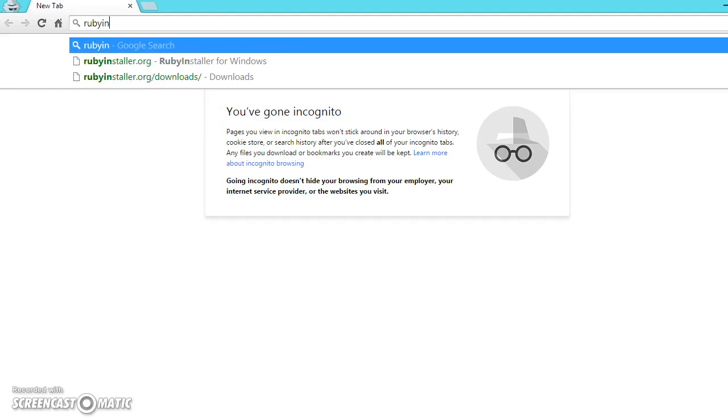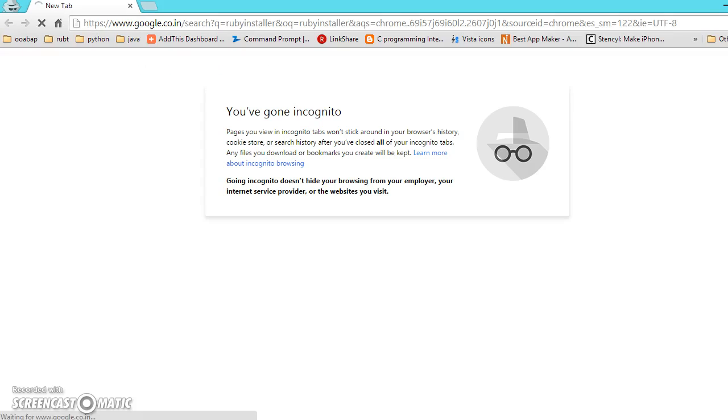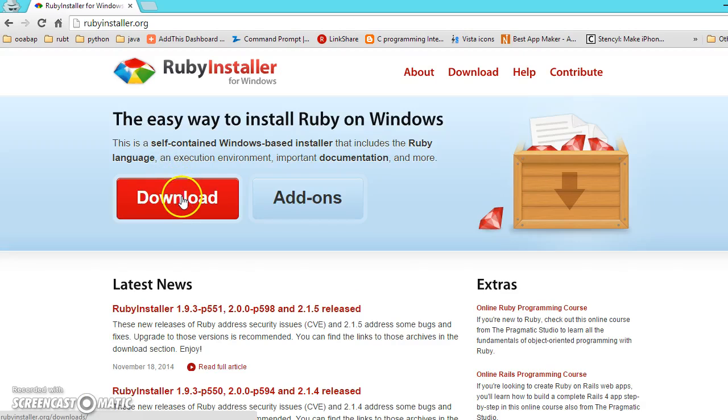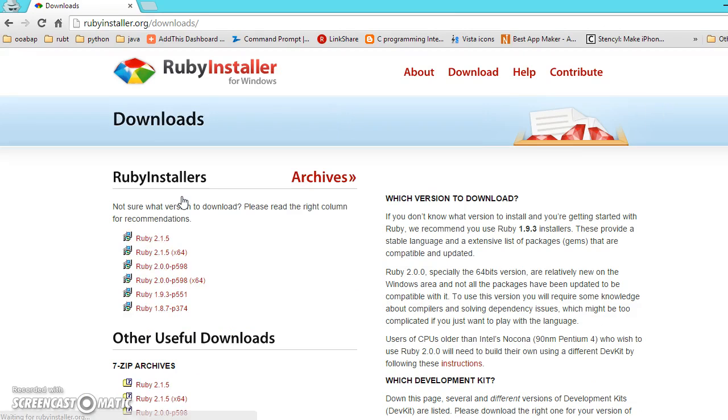So for that you should type Ruby installer and go to the Ruby installer for Windows. Here go to the download tab. So it will direct to the Ruby versions. Here are the Ruby versions. 2.1.5 is the latest version, and if you are a beginner learning Ruby, I always recommend 1.9.3 because it has all the list of packages available in 1.9.3. 2.1.5 we can use for our basic learnings, but it has a limited amount of packages till now. They are still upgrading. So the best one is Ruby 1.9.3.